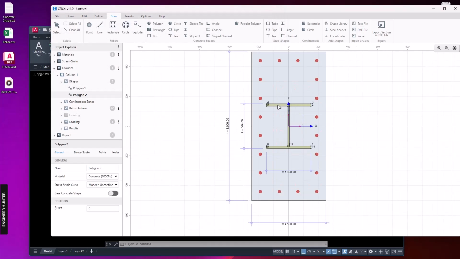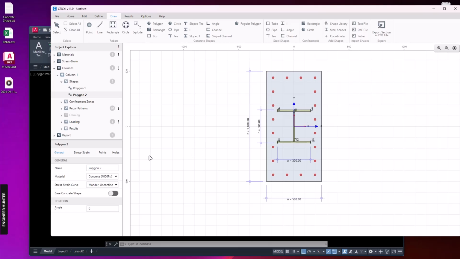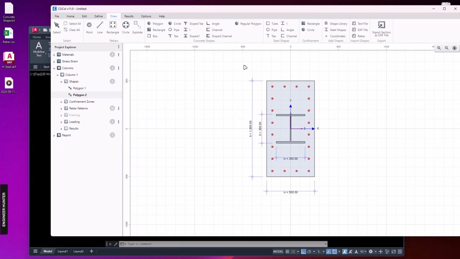Okay, so this is the shape, but you need to check the material here. As you can see, this is the concrete, but I want to use the steel section, so I will change to this one. And you can also change the material, but I will keep it like this. Okay, so now we have all the components for the section.